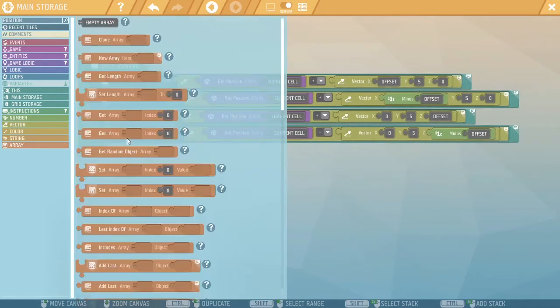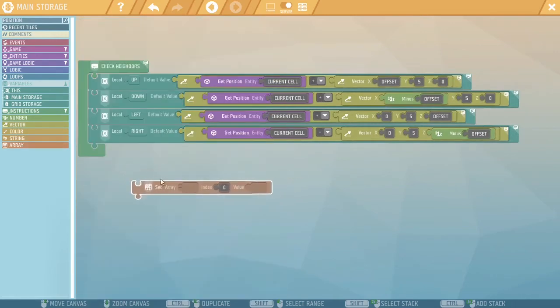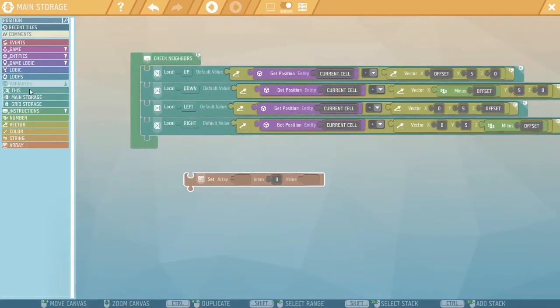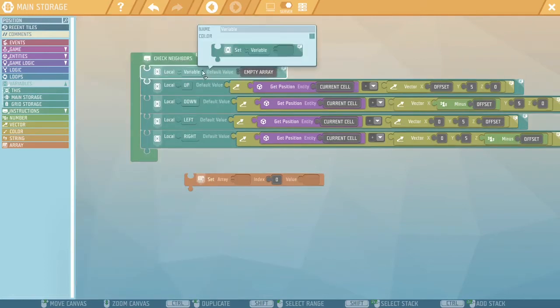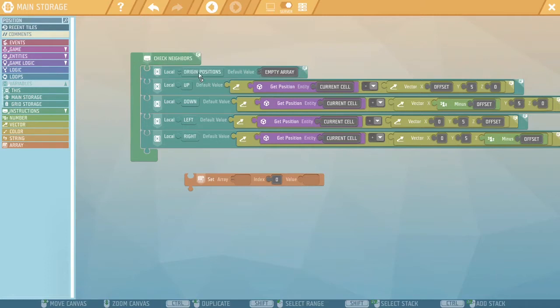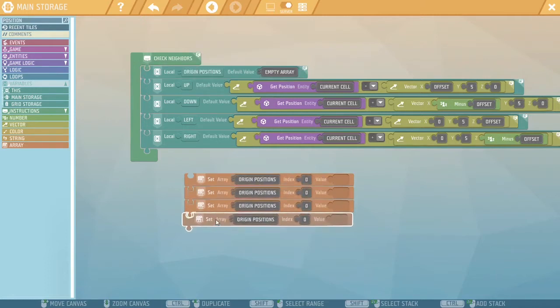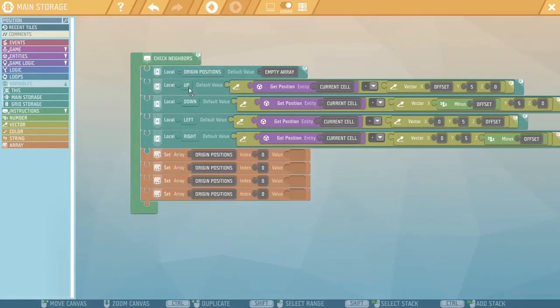Next, we add another local variable to the beginning of the instruction, but this time an array variable. Let's name it, for example, origin raycast. Let's leave it set as an empty array. Below the variables from the vectors we will add a series of tiles with the name set array. Let's set indices from 0 to 3. We put our variable in the array field, and we put variables with vectors in the object field.